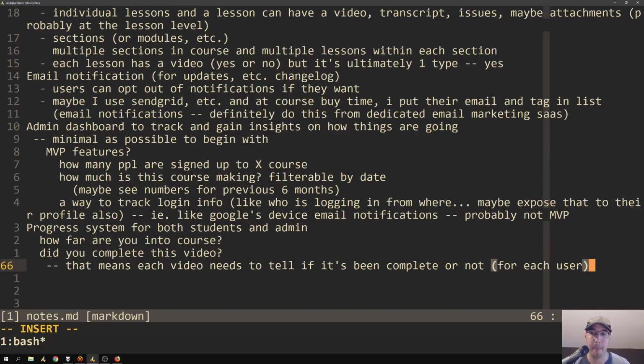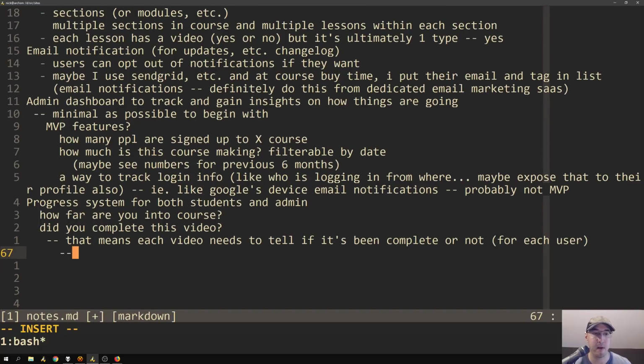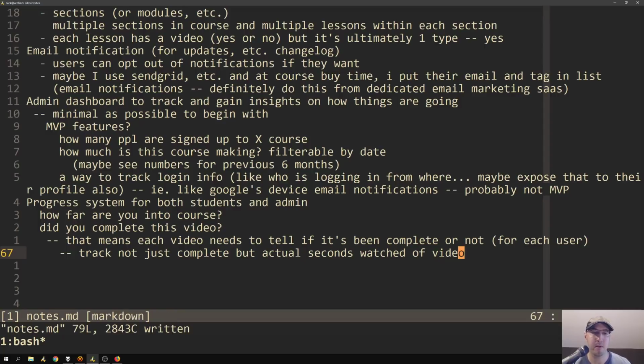And then it could even go as far as track not just complete, but actual seconds watched of video. I'm pretty sure Vimeo's API will be able to, well, you have the course player in your platform, so you'll be able to get that information without a doubt. Because the idea would be maybe every 10 seconds or maybe 30 seconds.